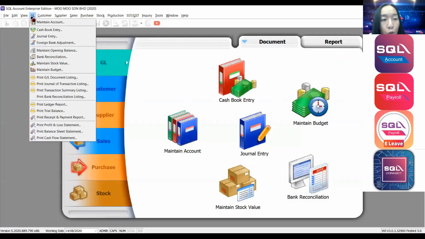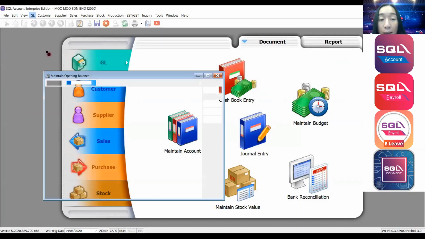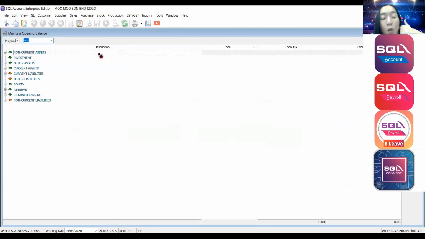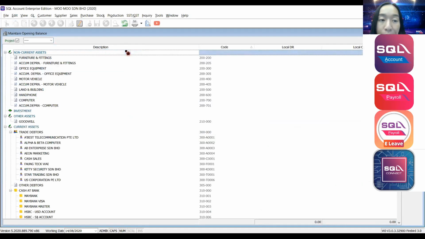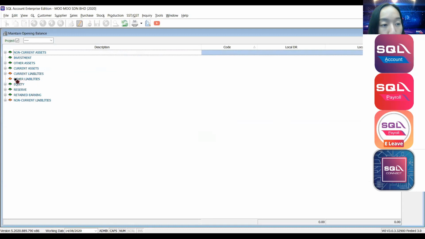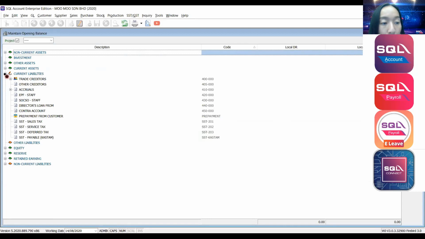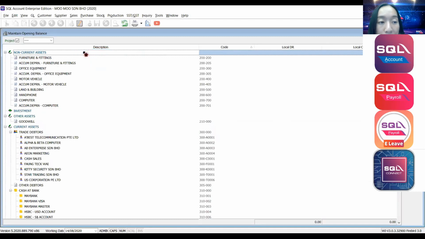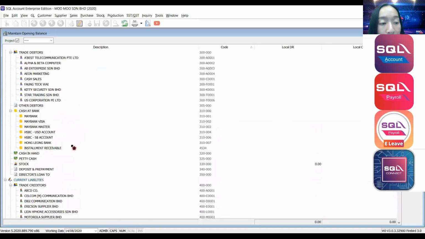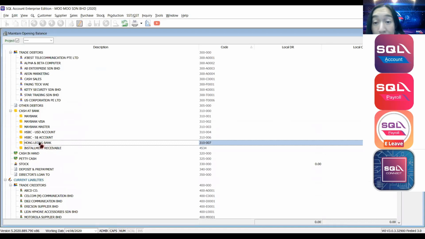So for opening balance, you can go to GL, maintain opening balance. Okay, if you want to see all the accounts, I can just right click, full expand. If you don't full expand, and you want to enter the opening balance under current liability, you can click on this plus button to break it out also can. If you want to see all, I will right click and click full expand. Okay, so maybe I want to enter the opening balance figure for my Hong Leong Bank. So same, you will see debit side and credit side. So see whether you want to enter your opening balance under debit or credit side.